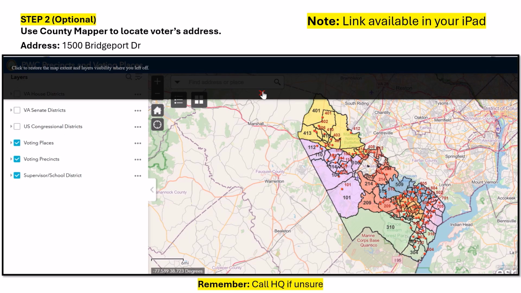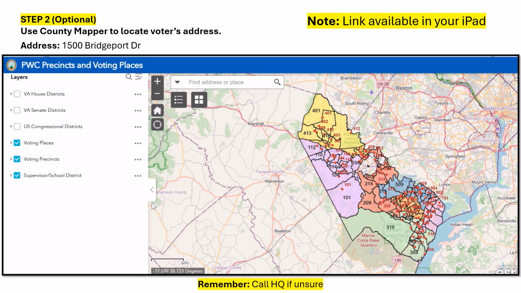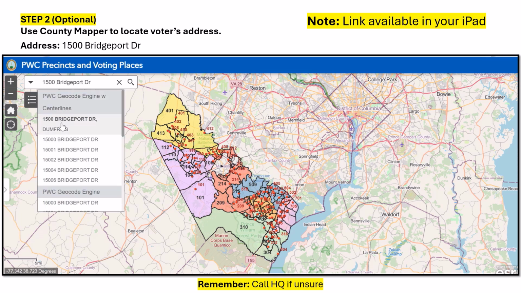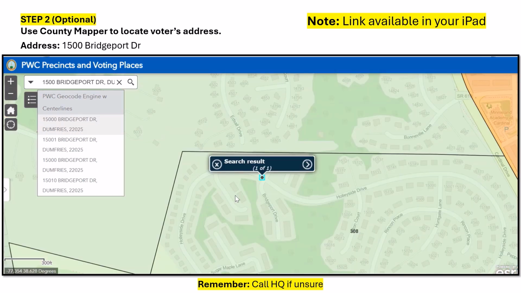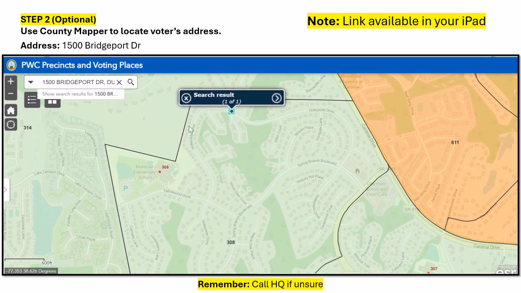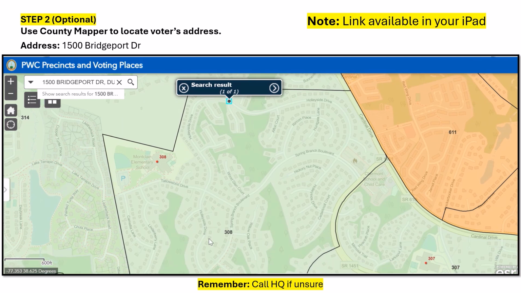Map open. First, I'm going to clear these boxes out of the way before I start typing the address. Oh, look, it even auto-populates. That makes things easy. This is the one. The address is entered, and yes, it's inside the precinct 308 boundary. The PWC elections team really knows how to make our job easier.